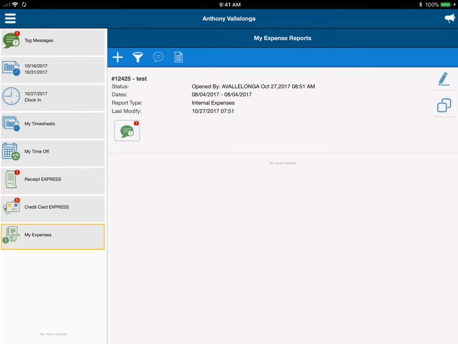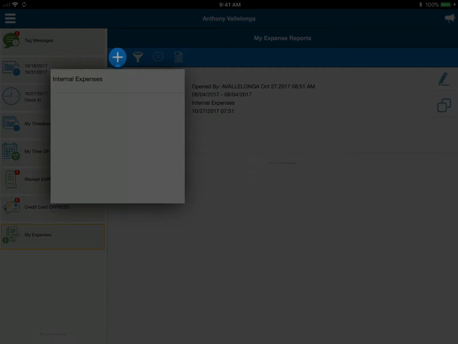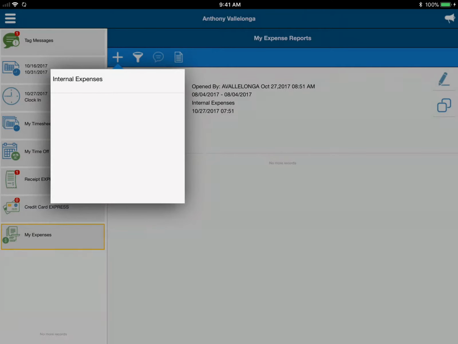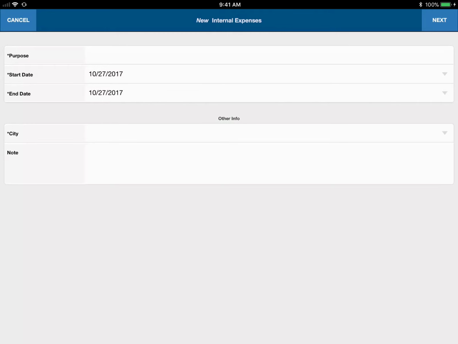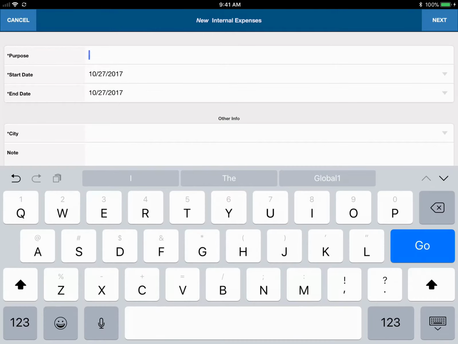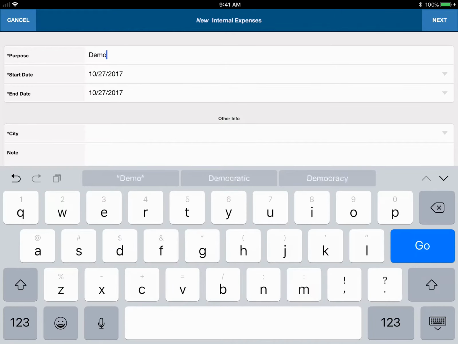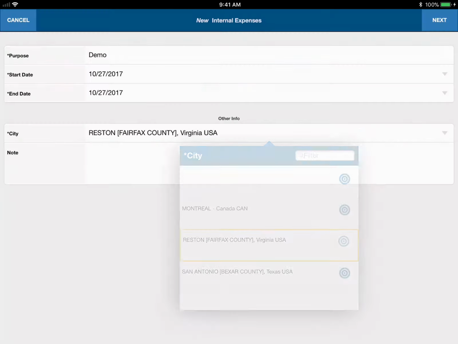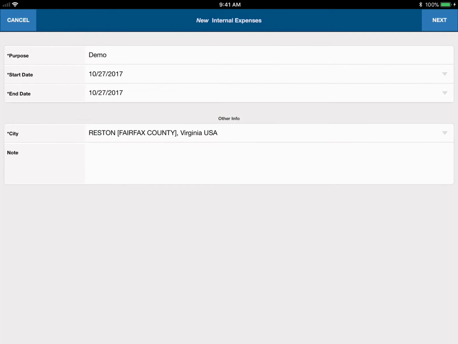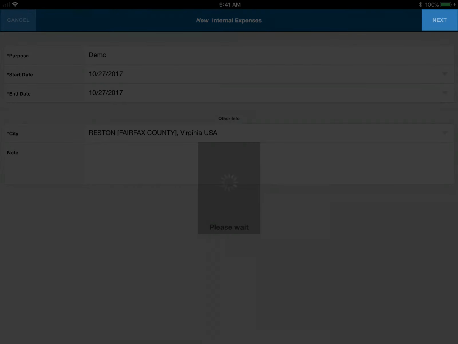I can also add a new expense report from here. To create a new report, click on the Add icon. This creates a list of kinds of reports that you can create based on your organization's options. I can only create an internal expense report, so I'll click that. This is the cover page where we will add more details about the report, including the purpose, date, and city. Click Next once you've filled this out.